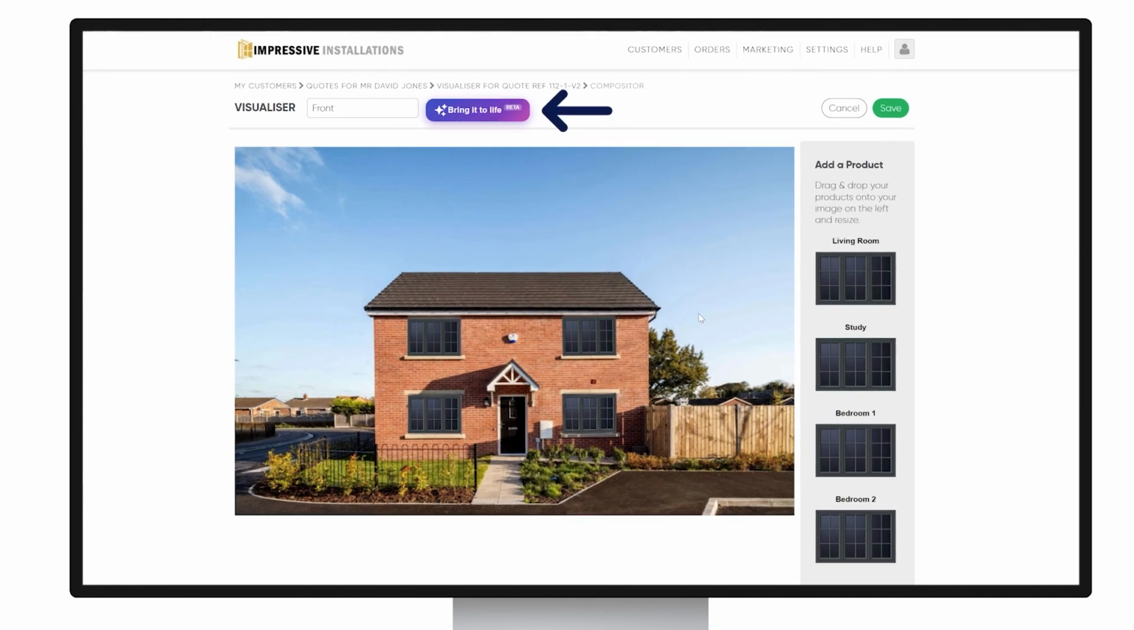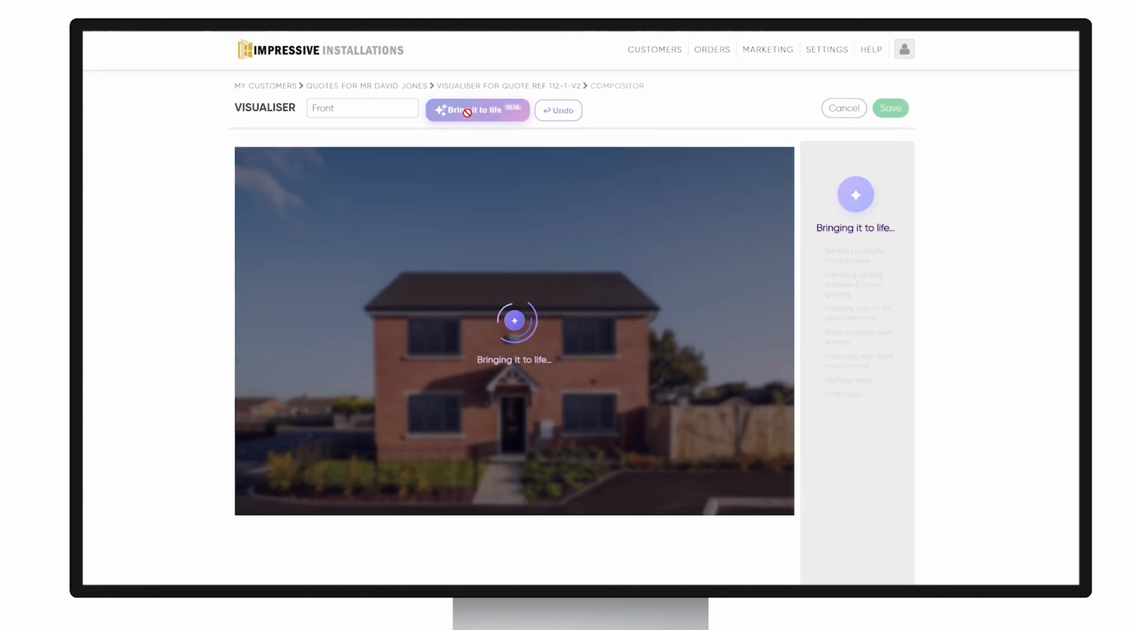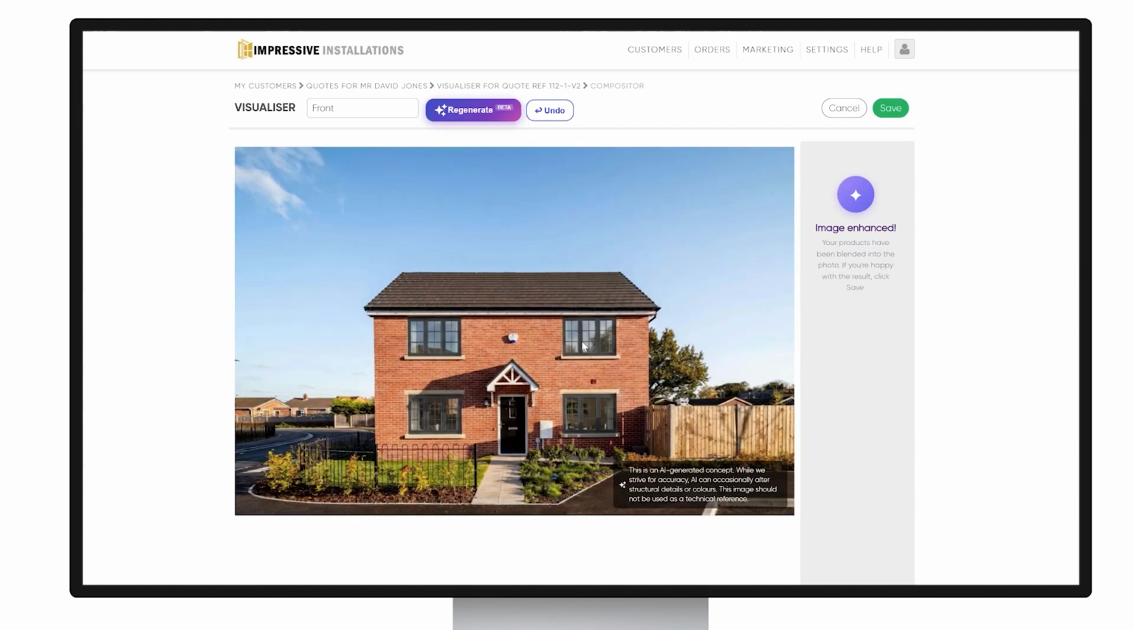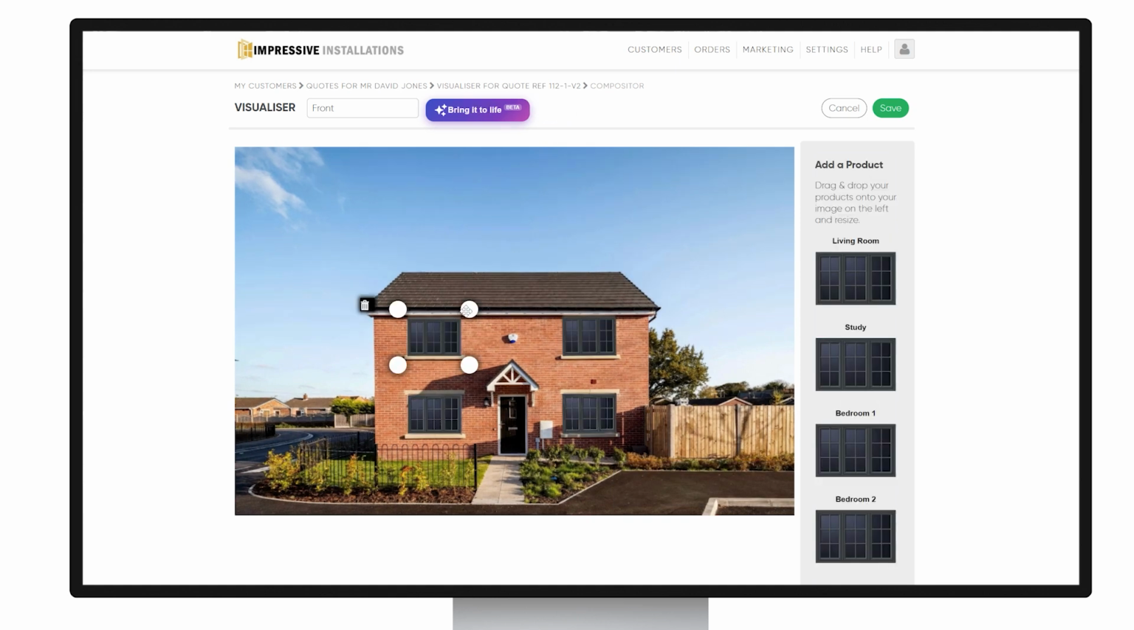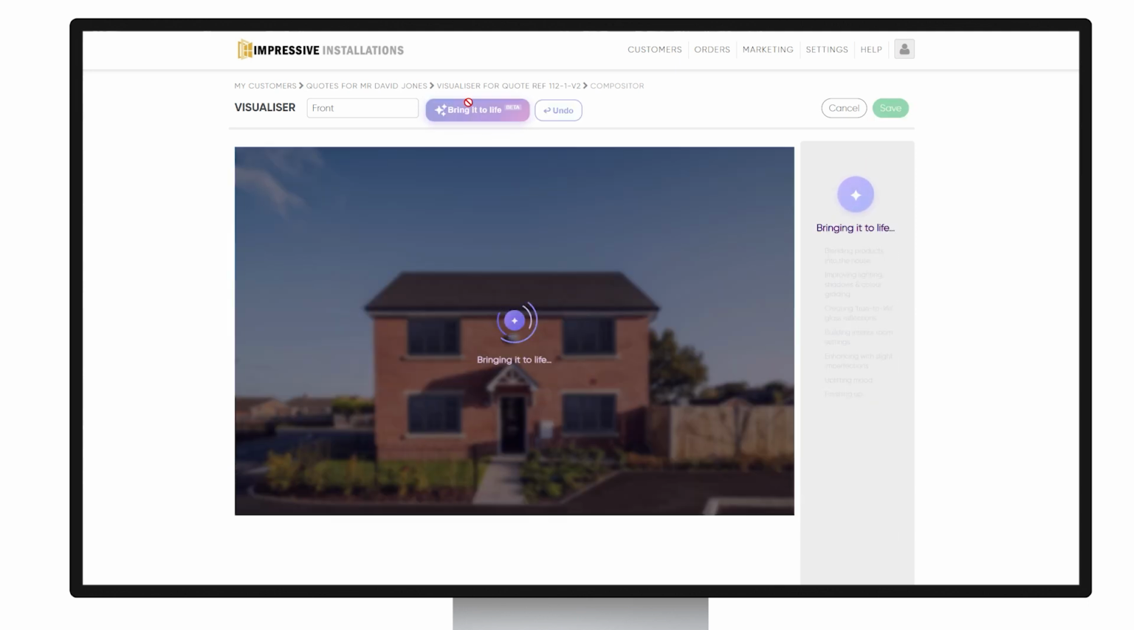Once you're happy with that, go ahead and click Bring It to Life. And there you go. So we have a couple of options here. If you're not quite happy with the layout of your items and you want to reorganize those, you can simply click Undo and move that slightly, and then click Bring It to Life again.